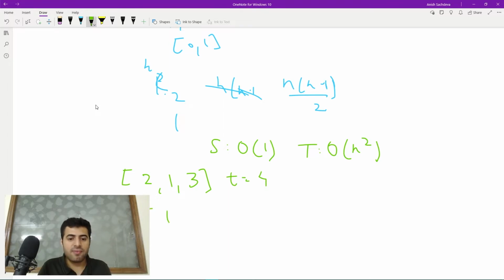If we sort this array, we get 1, 2 and 3 and then we can have two pointers. One pointer can be the left pointer, one pointer can be the right pointer, and then we can iterate them one by one, move the left pointer and move the right pointer and arrive at two values whose sum is equal to the target value.